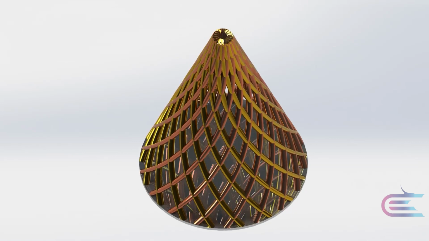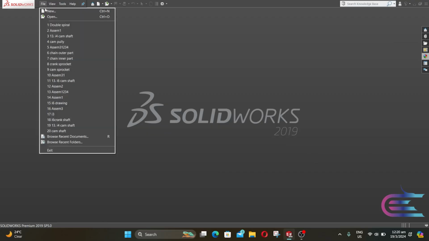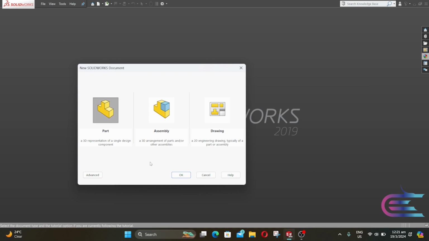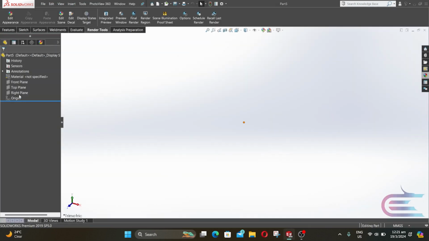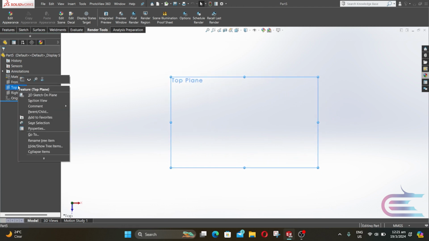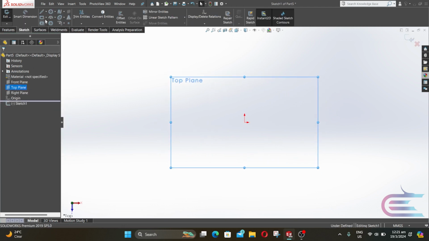In this tutorial, we are going to design this beautiful 3D object. So let's start. From File, select New, then select Part, then click OK. Right click over the top plane and select Normal to. Right click again and select Sketch.